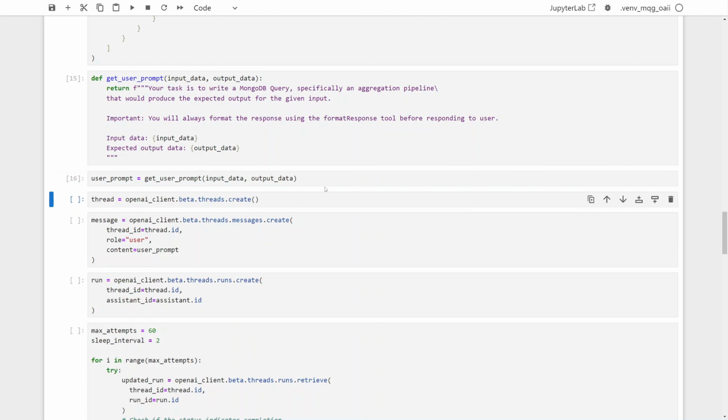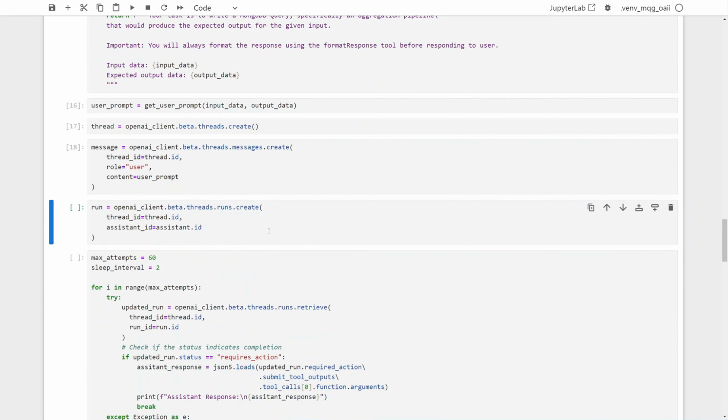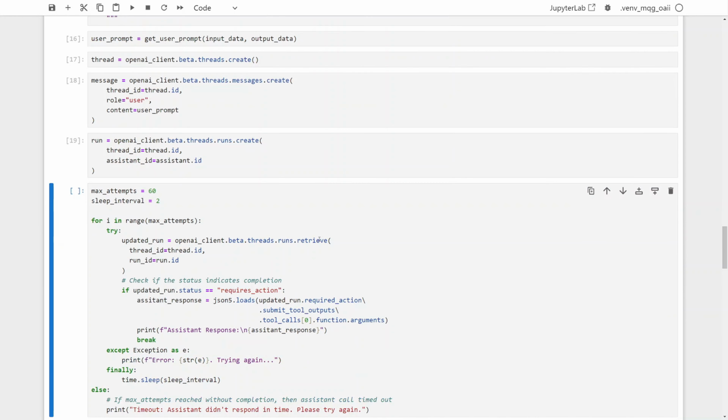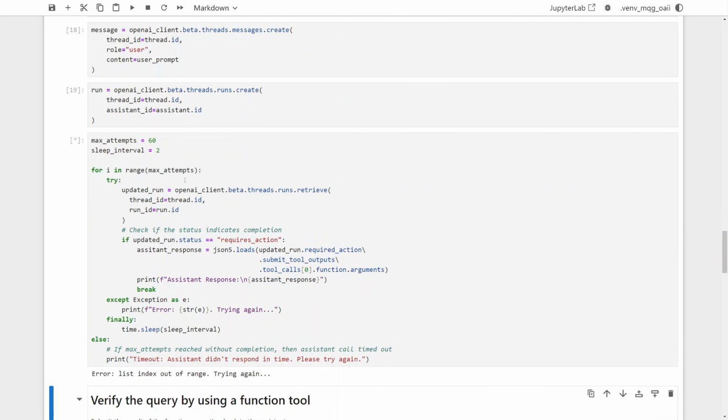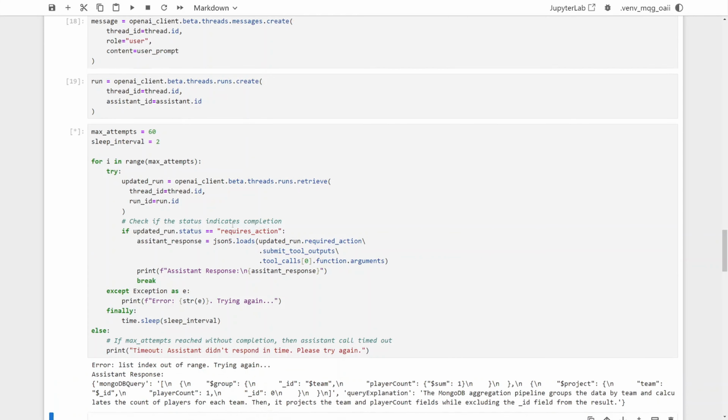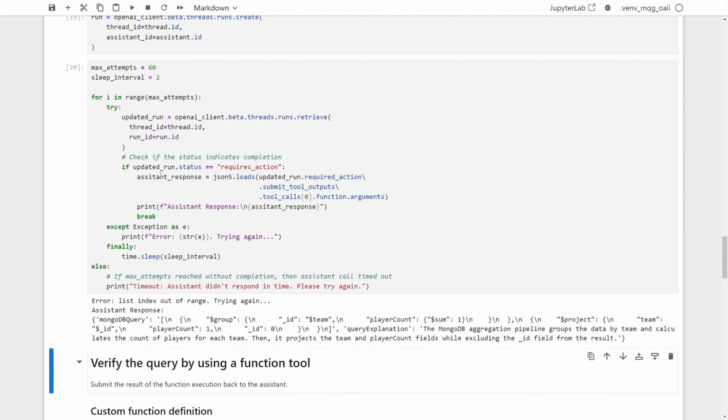So we got the user prompt. We're creating a new thread. Same thing, we are adding a single message, and then invoking the assistant by calling the run. Similar concept, we are running it for 60 times, 2 minutes basically, and then getting the response. Last time we were checking for the completed status. Here we are forcing the assistant to call the tool that we passed.